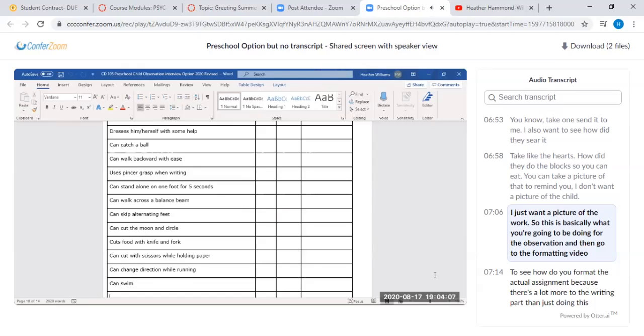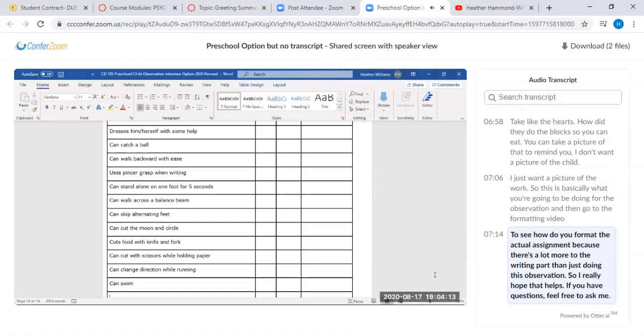So this is basically what you're going to be doing for the observation, and then go to the formatting video to see how to format the actual assignment, because there's a lot more to the writing part than just doing this observation. I really hope that helped. If you have questions, feel free to ask me.